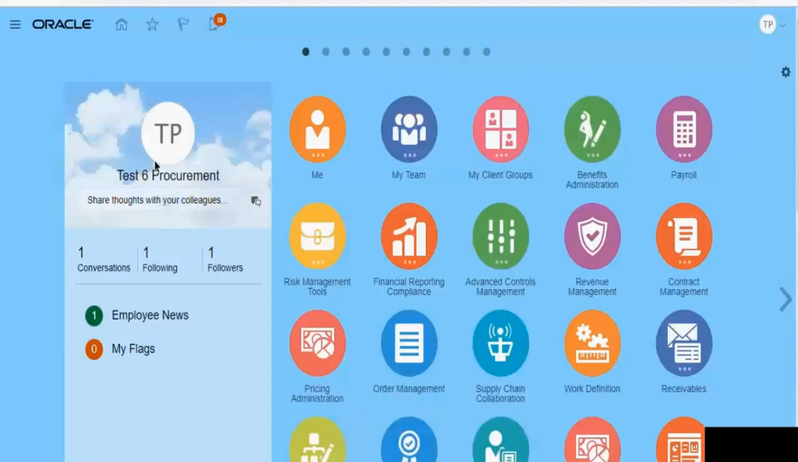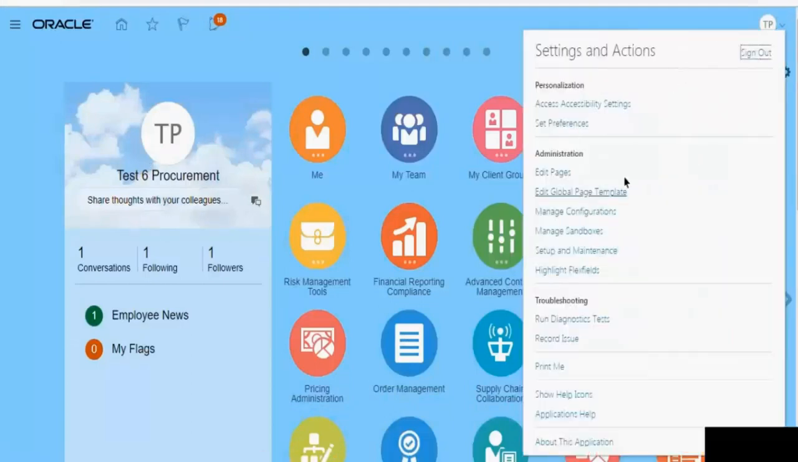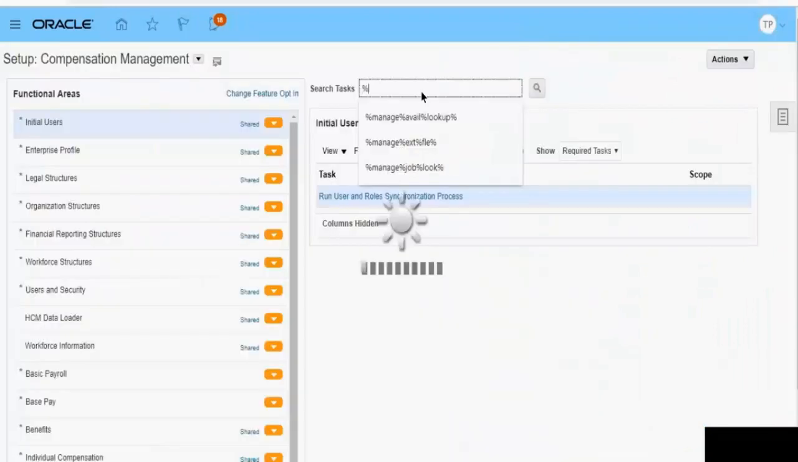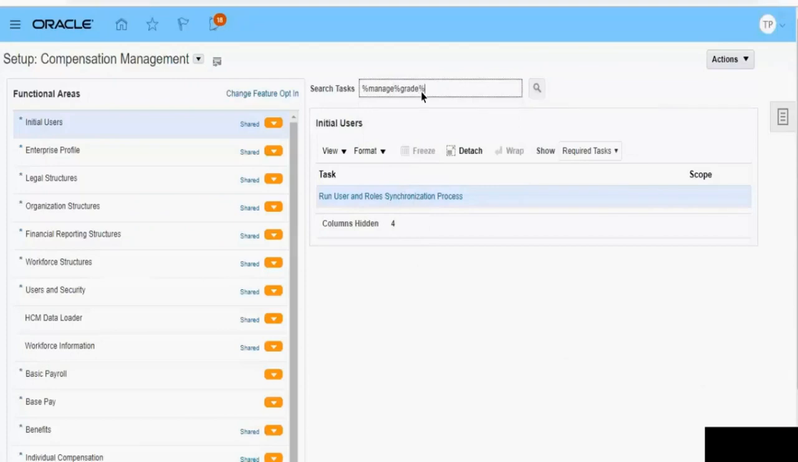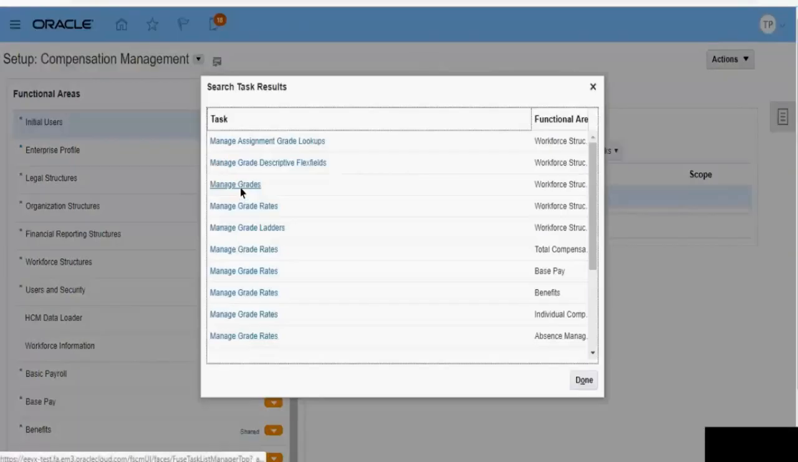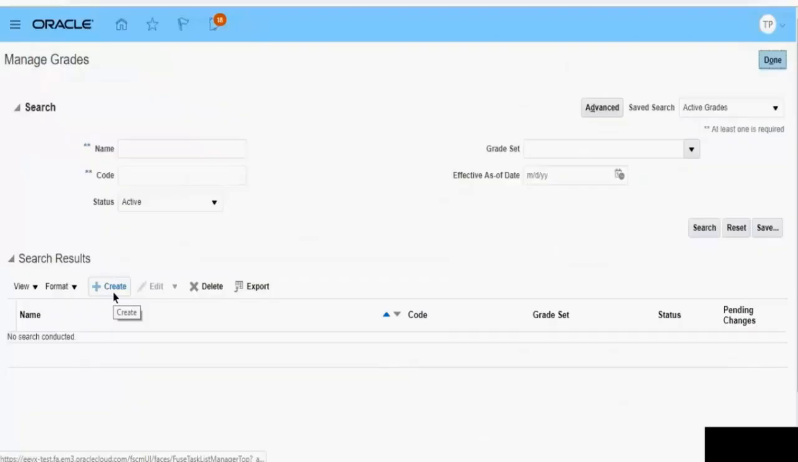In order to work on the grade, we have to go to our implementation project and there we need to type a task, manage grade. I will search from this place. We can also search from FSM, so let us search from FSM only. So this is the task manage grade. We'll click on this. So let's create a grade.